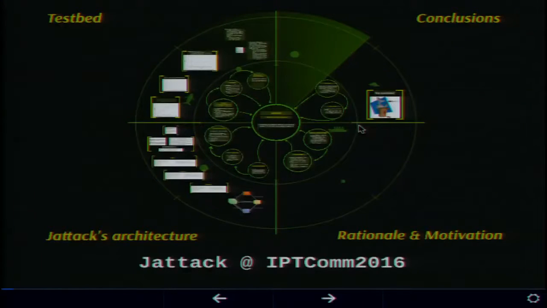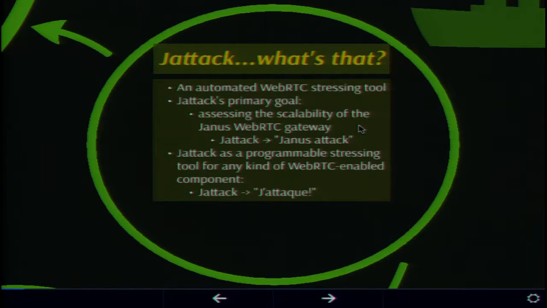Basically, my presentation is organized as follows. I will briefly introduce the motivation behind this work, then I will quickly move to the description of the architecture of the Jattack framework, and then I will present some testbed that is used in order to assess the performance of the Janus media server, and then I'll draw quickly the conclusions.